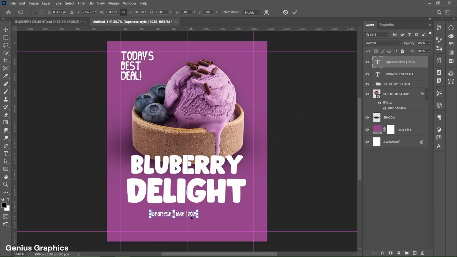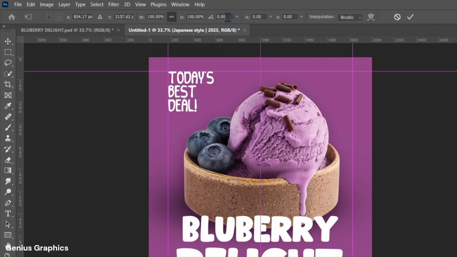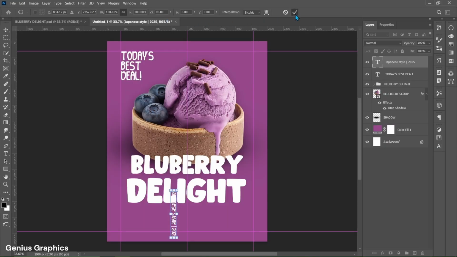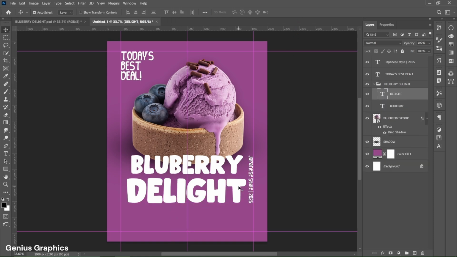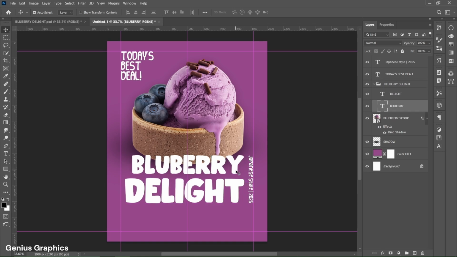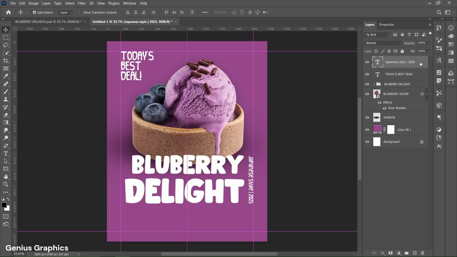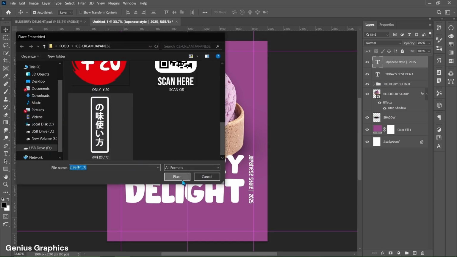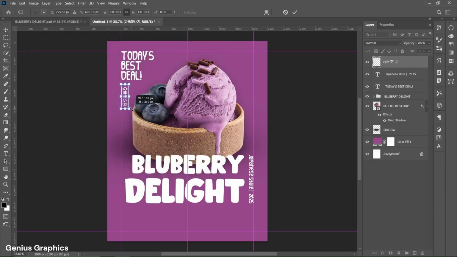Press Ctrl+T and from top change text angle to 90 degree. Place it accordingly as shown. Align the text properly as shown. From File, place Japanese font text image. Resize and place it accordingly.